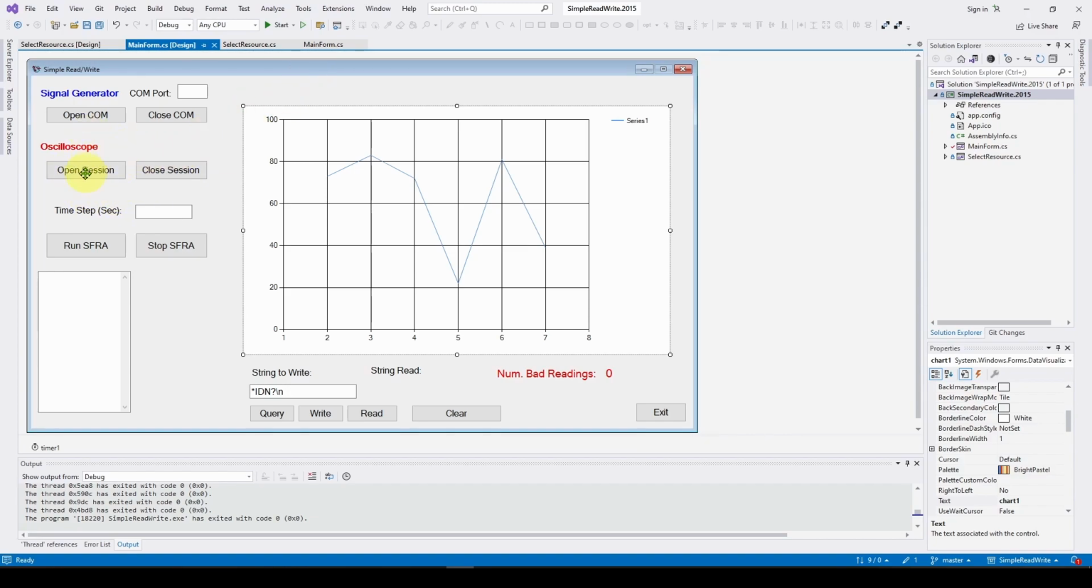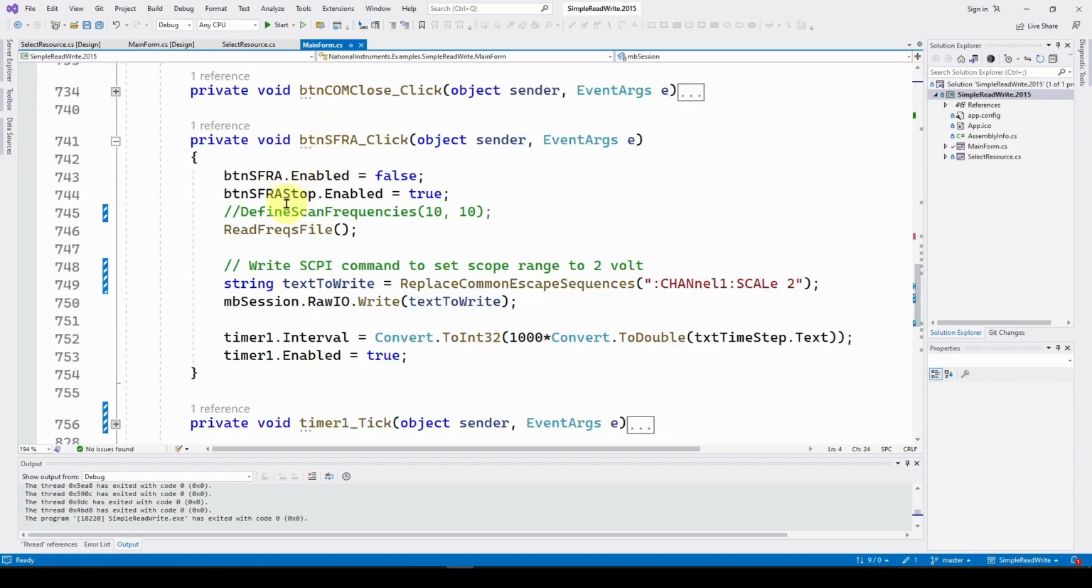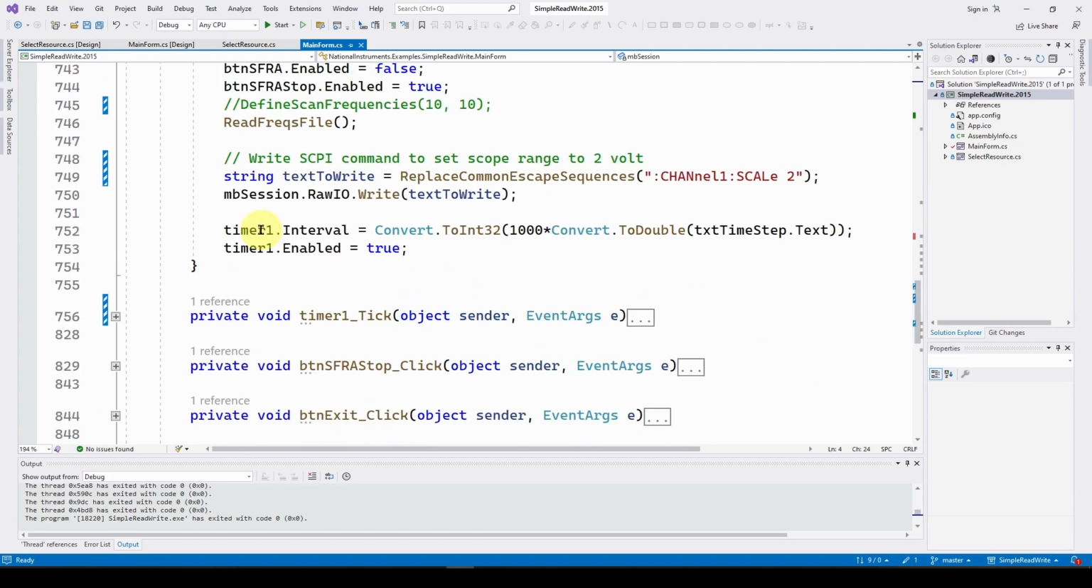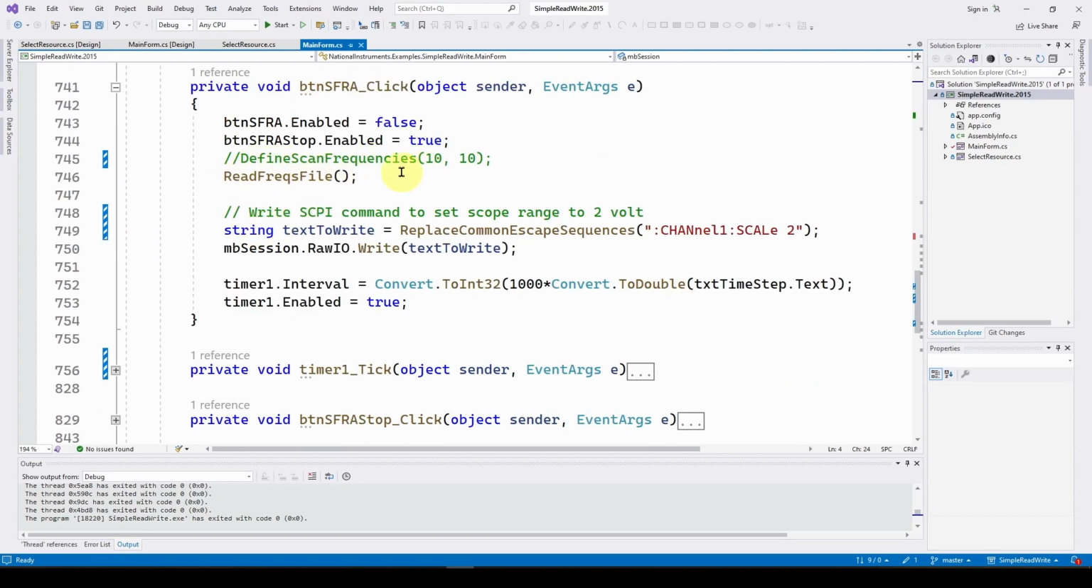So we're directing the user by enabling and disabling buttons. After we start the sweep frequency response by clicking the button, the next thing we do is read the frequency file we talked about last time. It's that method up here that reads the text list of all the frequencies we want to scan. So we already talked about that.